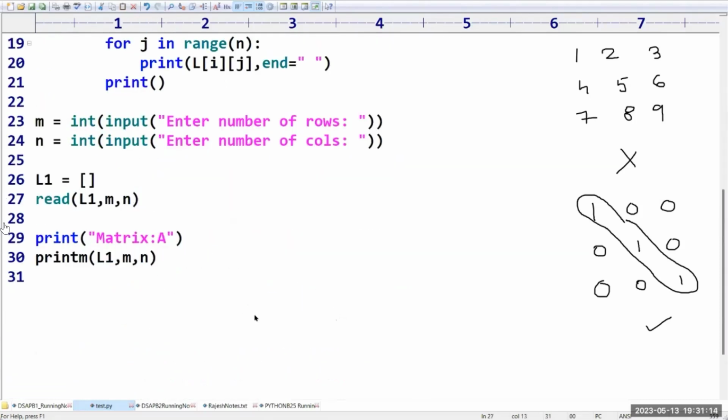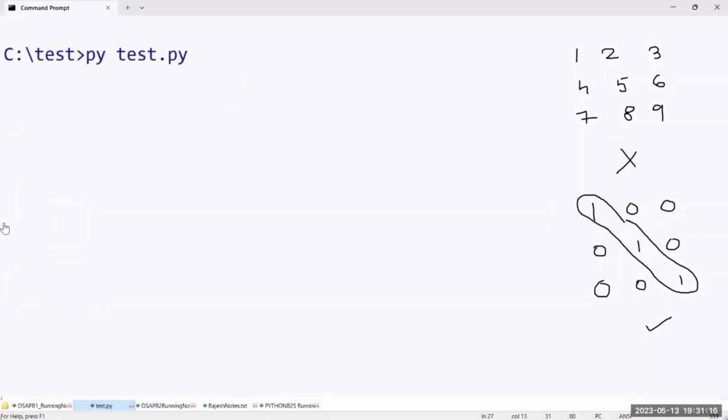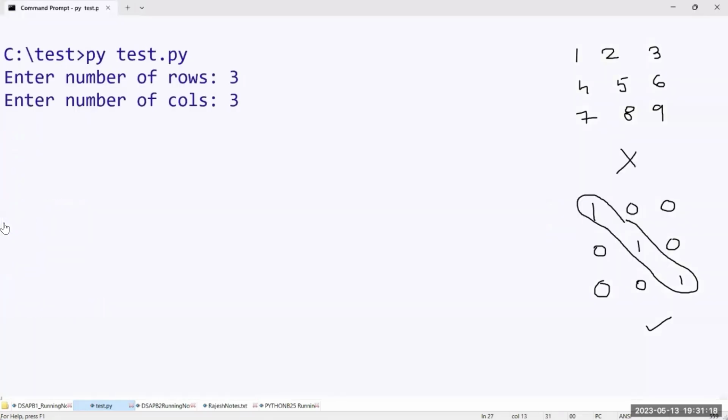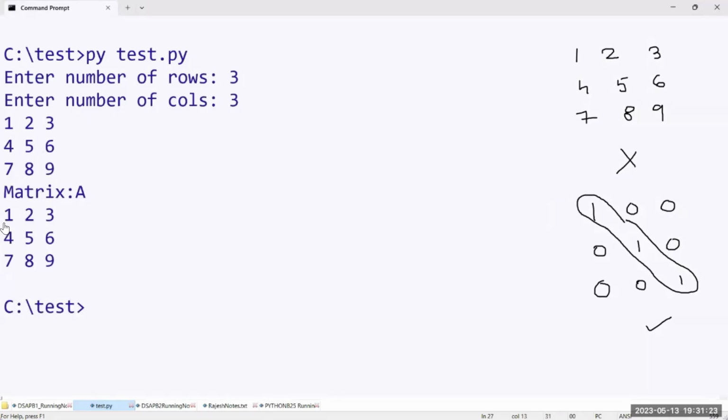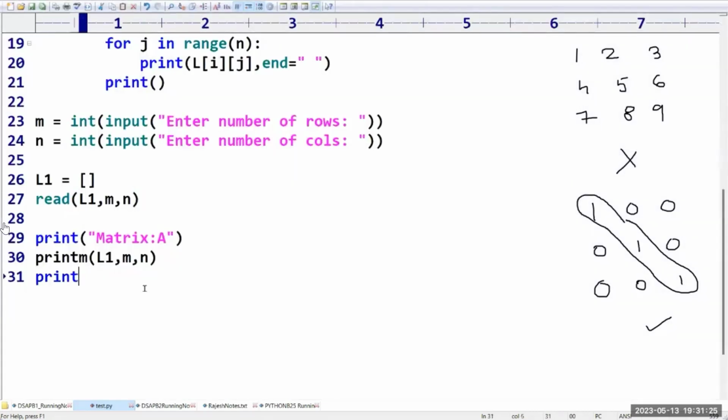Let me cross check how we are going to get this. Let us run this code for both the test cases. I am giving a 3 by 3 matrix: 1, 2, 3, 4, 5, 6, 7, 8, 9. Sir, you can see, oh, sorry, I think we have not called that function. So by passing L1, comma n, comma n.